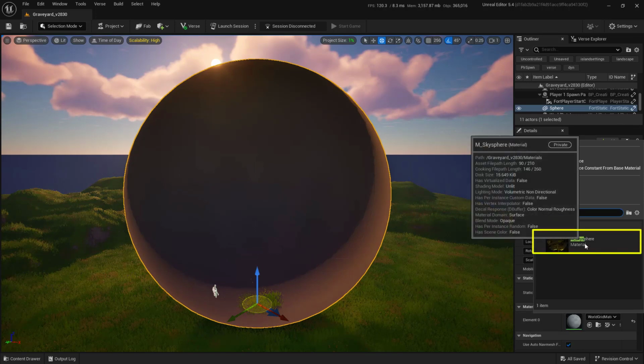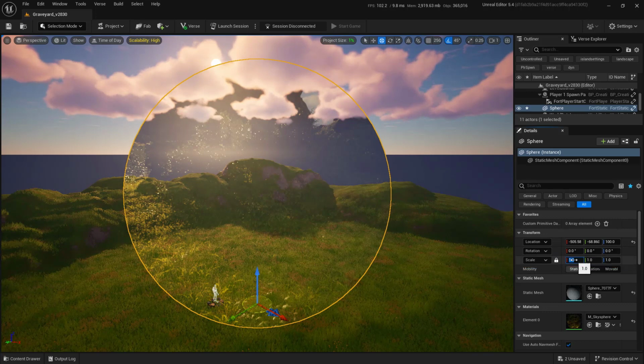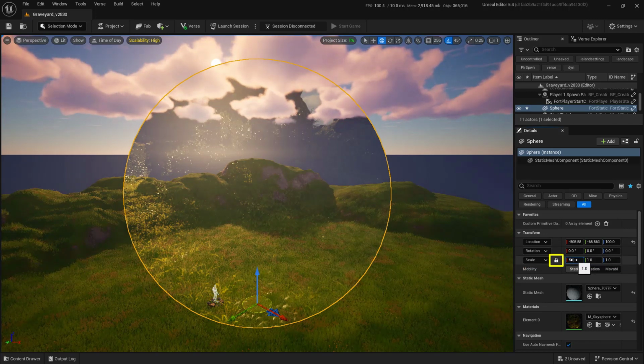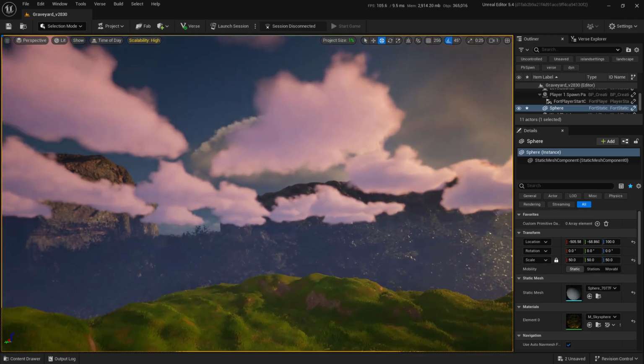We'll go ahead and choose that. And there we go. So now we can see this. Now this sphere is tiny, so let's go ahead and change its scale. I'm just going to plug the scale up to about 50 times with the scale locked, so all 3 of them go. There we go. Sweet. Now, you'll notice that we can actually still see the clouds.